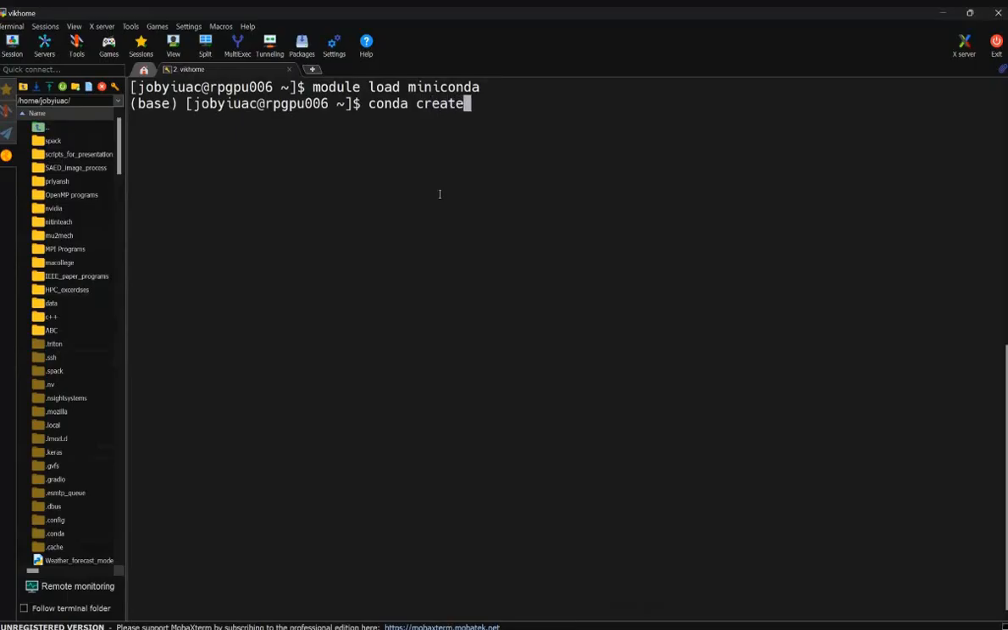So I will do conda create because I want to create a new environment, and let's name the environment TTK. After all, who cares? You can name it anything. And now you have to enter the Python. This is the version of Python you want to be installed inside of this environment.